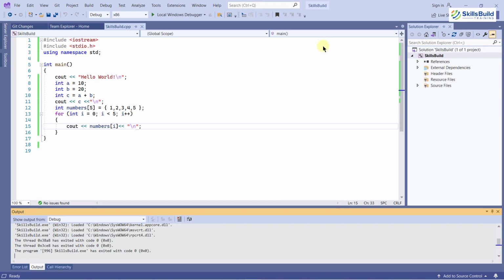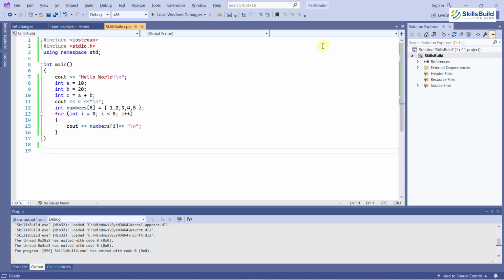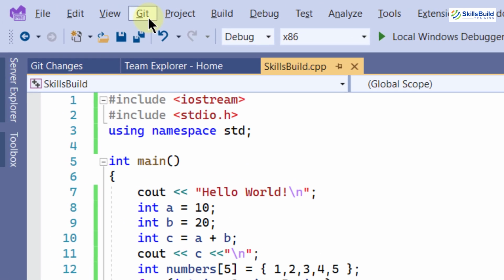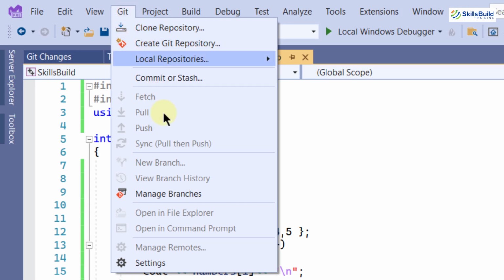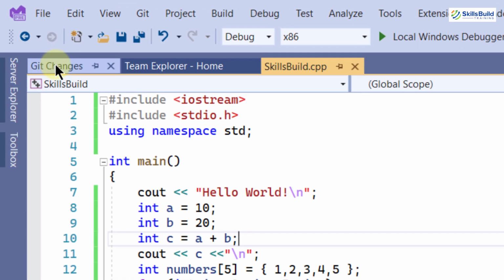Now why have we done all this? Well, I wanted to show you what are the new features which have been added by Microsoft in this Visual Studio 2022. The first feature which I want to talk to you about is Git. Here you can see we have a separate section with the name of Git. If you click on it, here you will have all the options which are related to Git. But here you also have a tab which says Git changes.